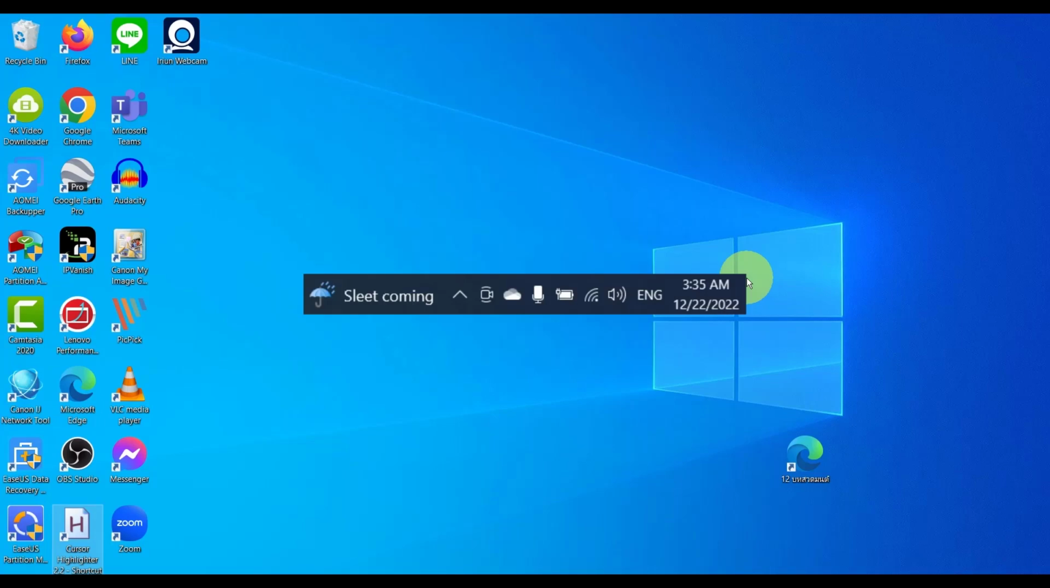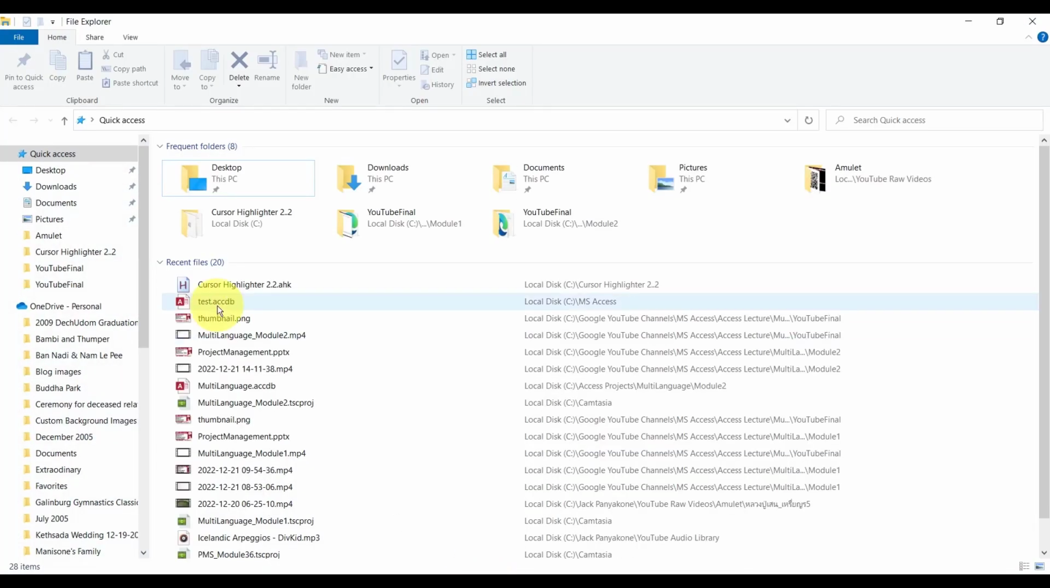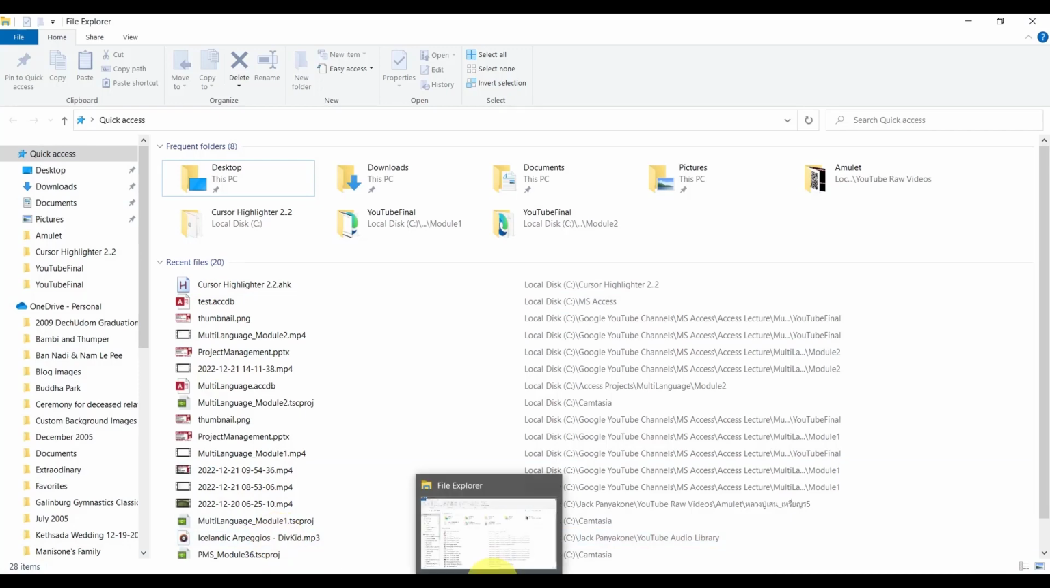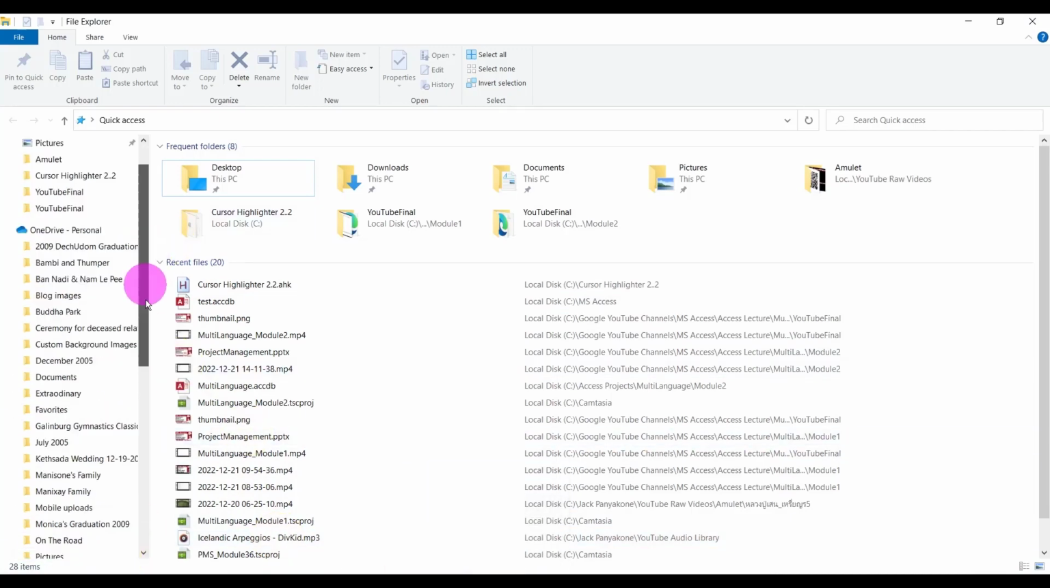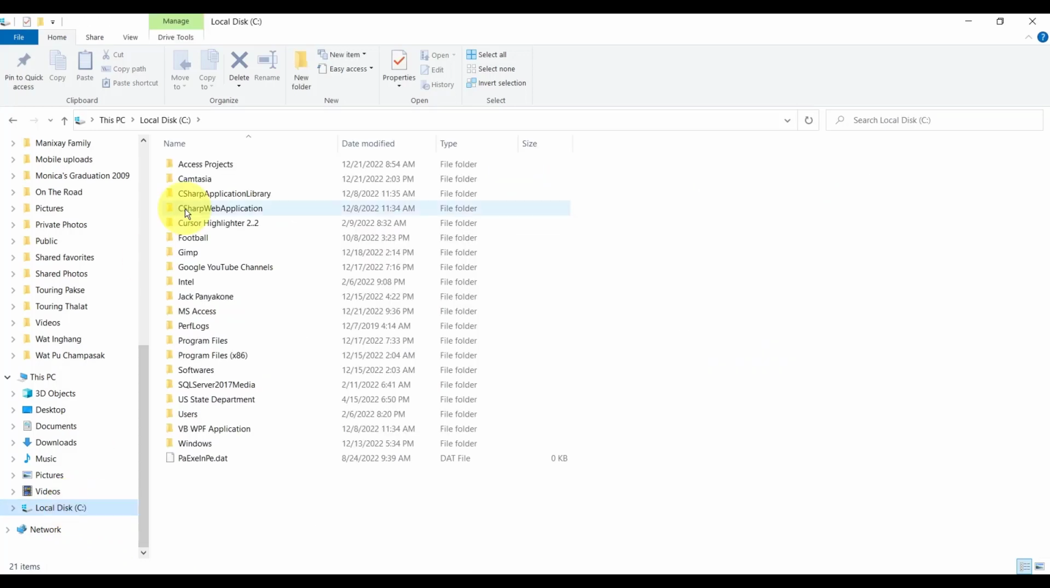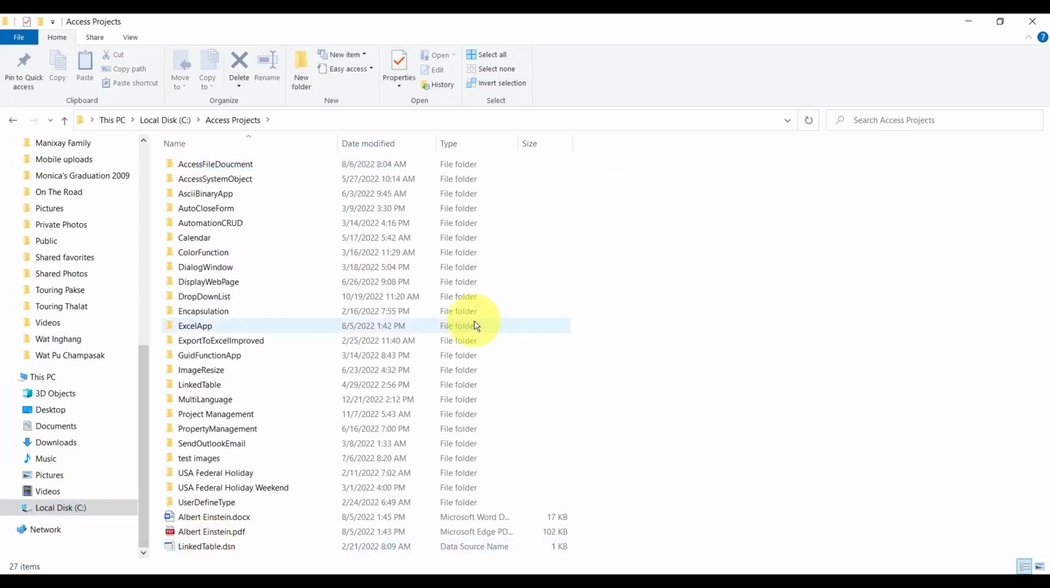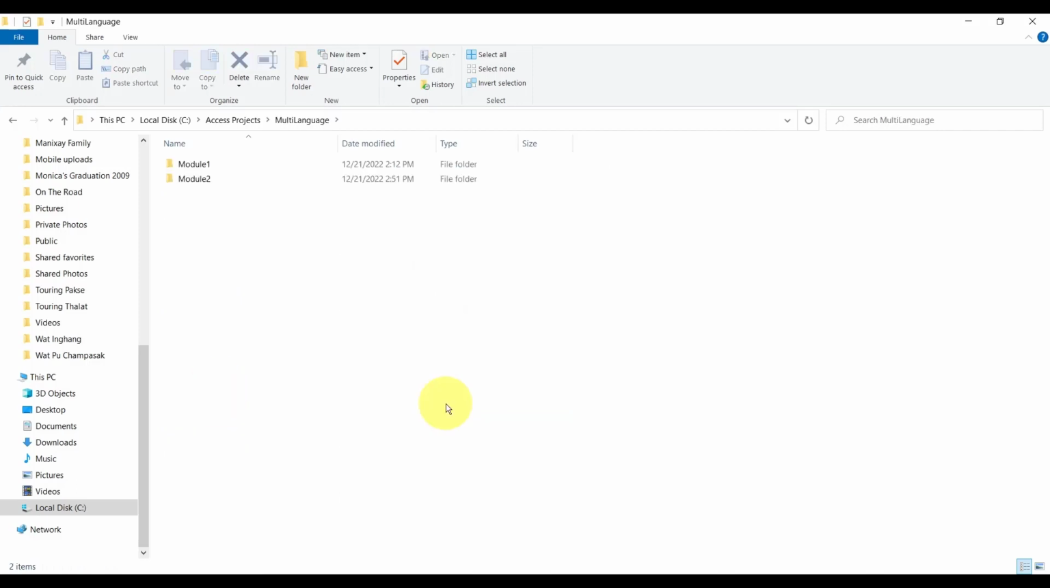All right, let's get back to our project. Open up the Access folders. Let's go to our folder, Access projects, Multilingual. All right, let's make a copy of that latest one. We're gonna name that number 3.